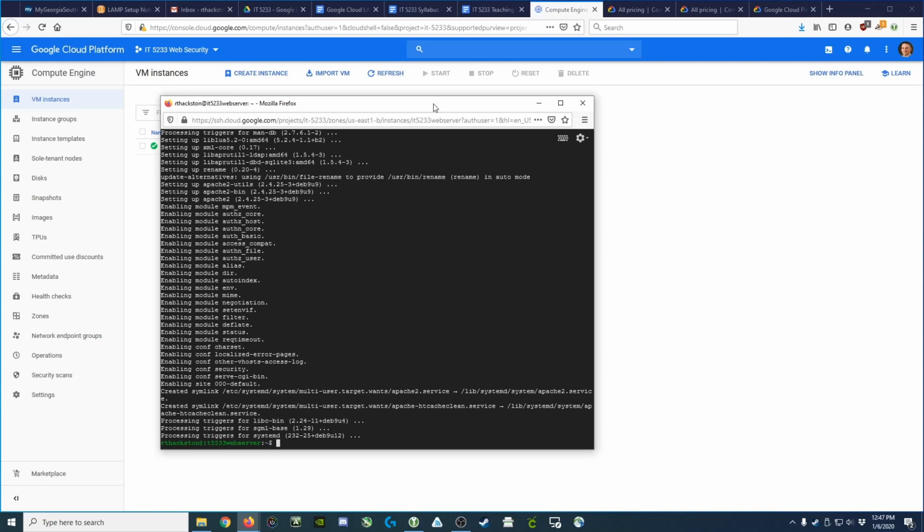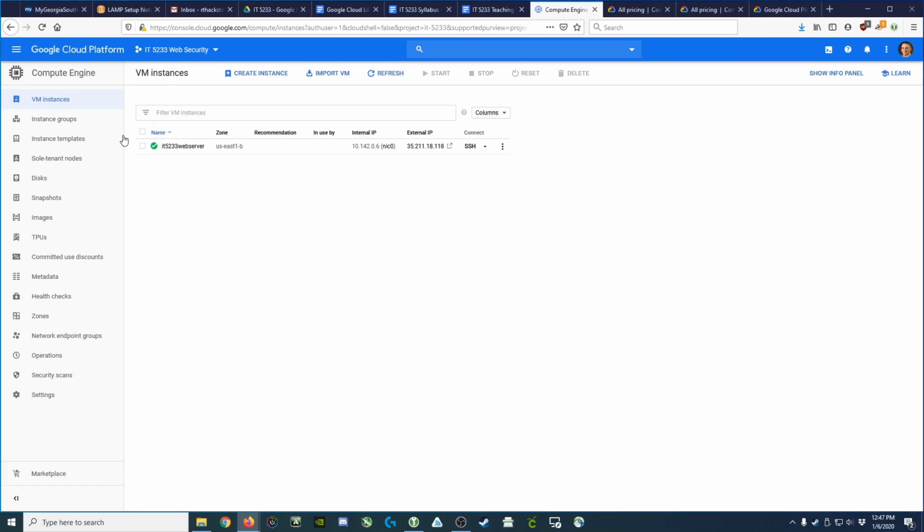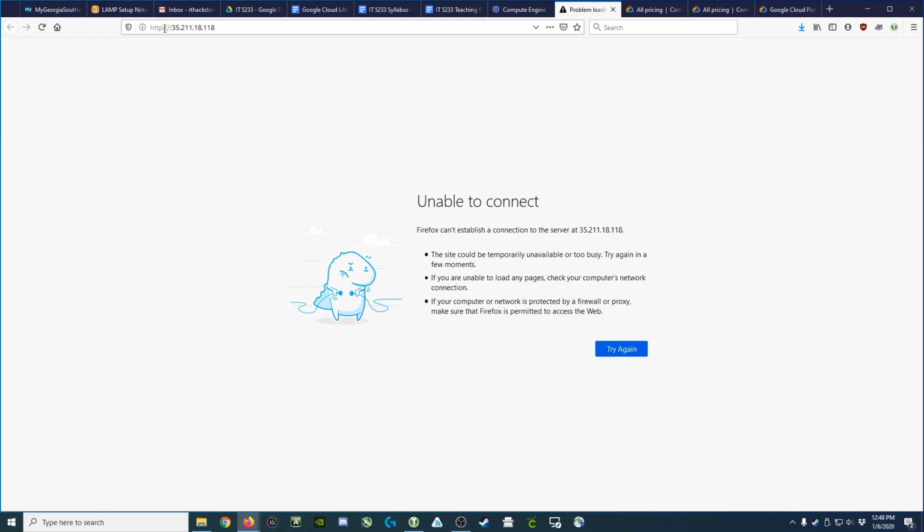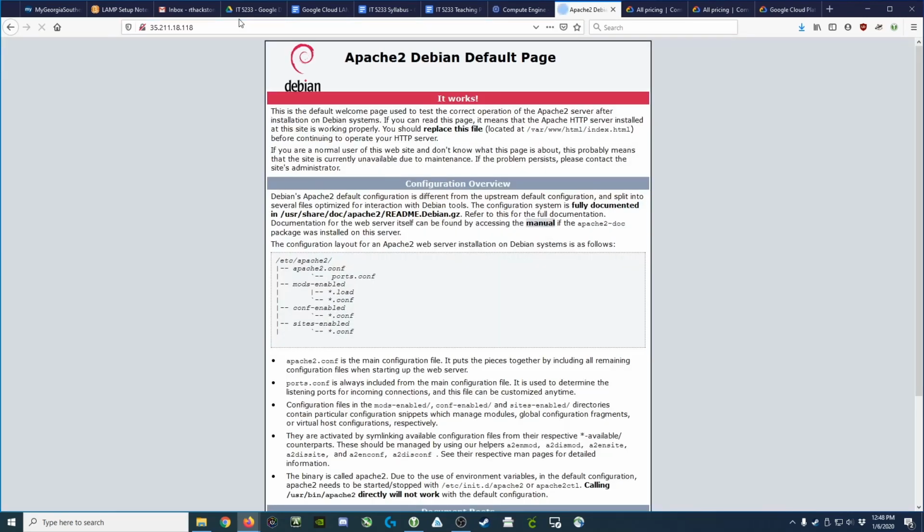Okay, now that Apache is installed, let's actually check to make sure it's successfully installed. We'll go back to our Cloud Platform console, and you'll notice the external IP address has a link next to it that we can click, which will open up our website in a new tab. It automatically suggests HTTPS. We're going to take that off of it and go to the actual unencrypted version of it. And there we go. We have the Apache2 Debian default web page. So Apache is successfully installed.